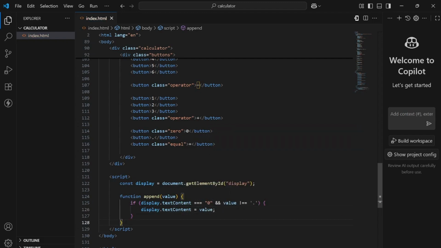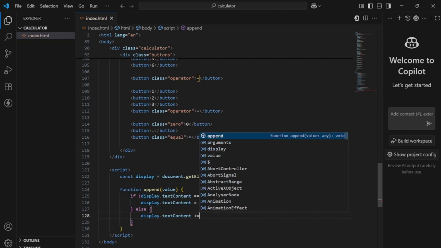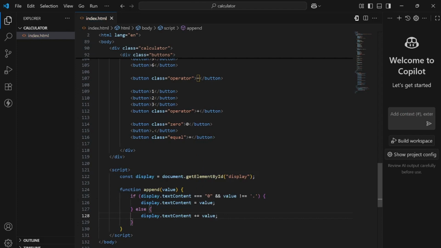Else, we will also create an else statement. Let's create an else statement. display.textContent plus equal value. Alright, save this.